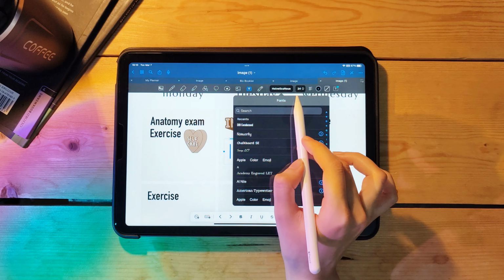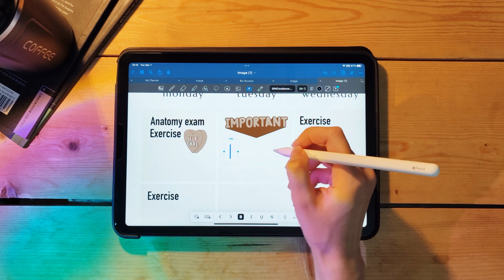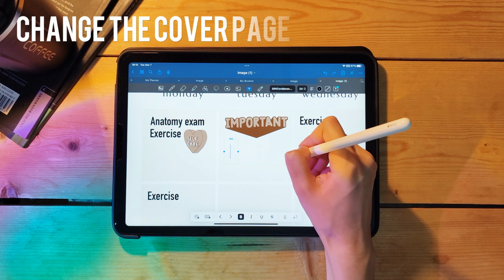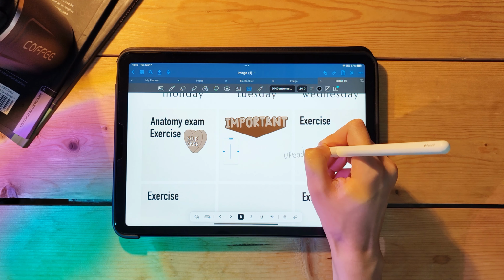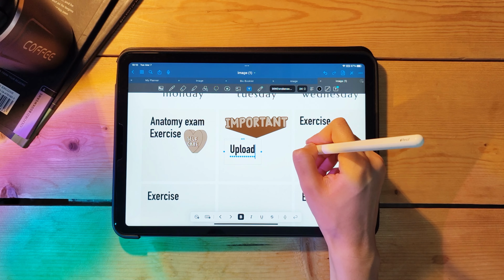Step 4. Customize the planner. Now that you've opened the digital planner, it's time to customize it to your liking. You can change the cover page, add your own tabs or sections, and even change the colors of the pages.